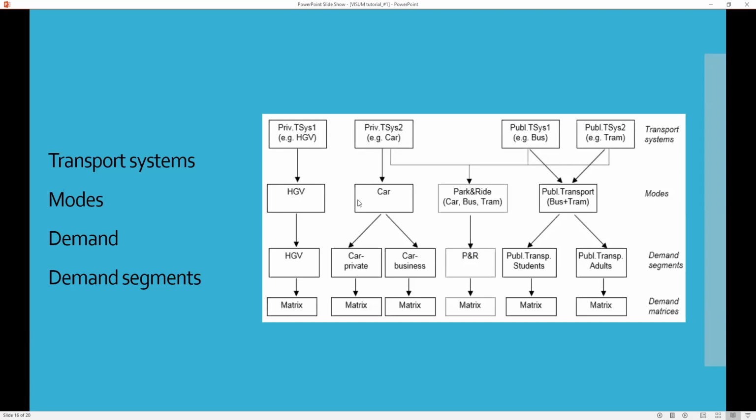But for example, for people with private transport who want to use private transport, they can select the car and then go for car private, or car of the business, or car sharing that it has, and then consider it as a demand matrix in separate form. And this is the demand segment part here in the third level.